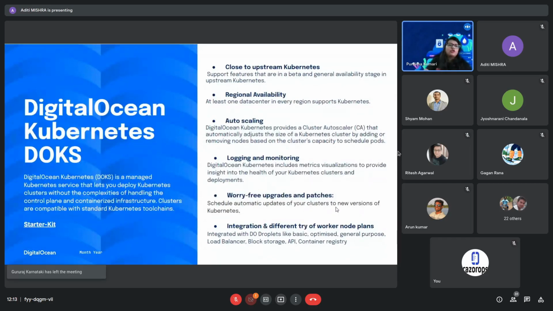And there are different types of droplets. Say, if you're using a Kubernetes cluster for your testing stage, in that case, you can make use of basic droplets. But if your application is memory intensive or CPU intensive, you can make use of optimized droplets. So CPU optimized, memory optimized, storage optimized. You can make use of that. Apart from that, you can also make use of general purpose droplets. So these are some of the common highlights of the DOKs.